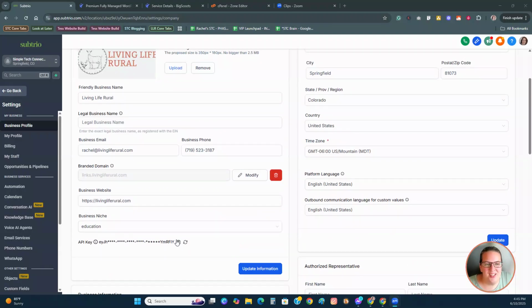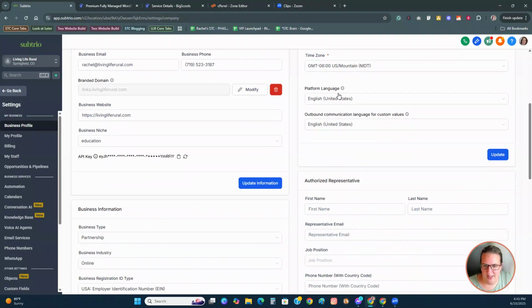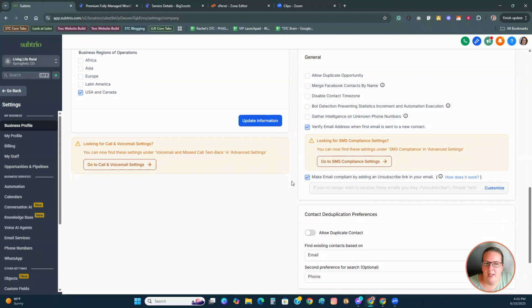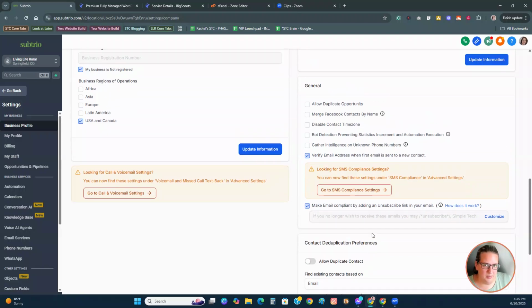Anyway, once you get all this stuff changed, come down here and click on update information. That way it saves all of this, okay? If you need to update your address or time zone or any of that kind of stuff, you can do that over here. Your business information, if you have any of that kind of stuff that you need to pop in there. And then all of these settings should still be the same from when you first set up Subtrio.